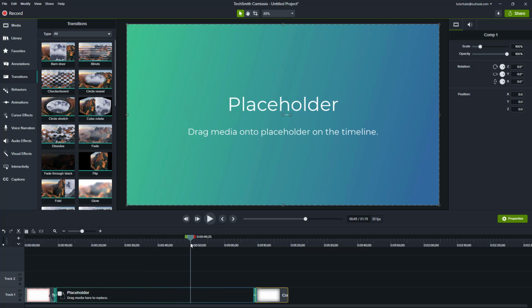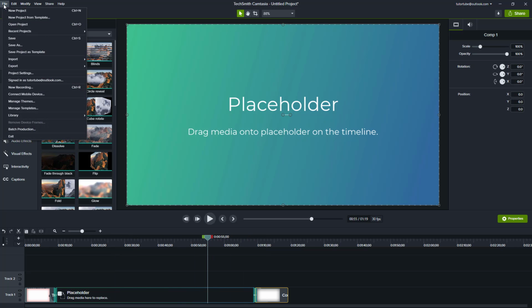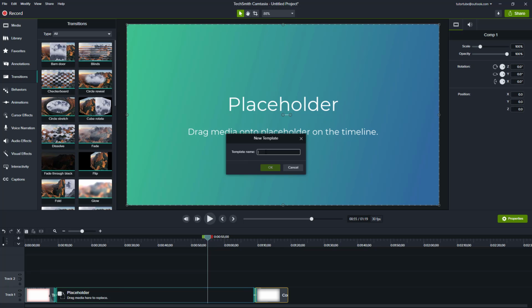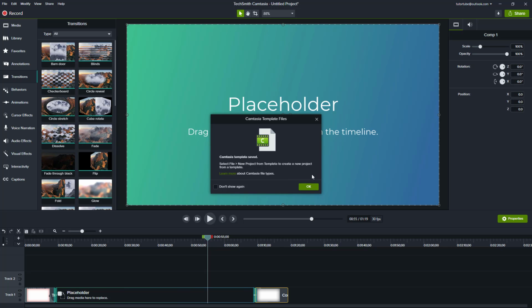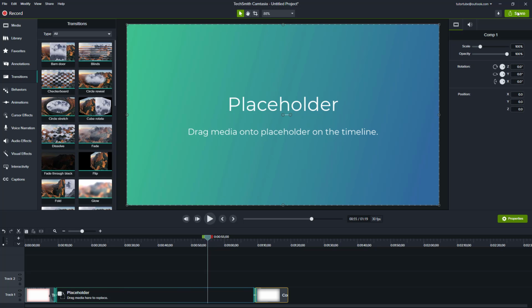So once this is done, once you've finalized the basic flow of your project just like this, you can just save this file as a template. So you simply go to file right here and save project as template. That is what you have to do. And the template name is going to be TutorTube in my case, and I'm going to press OK. So now the template has been saved, as you can see right here.